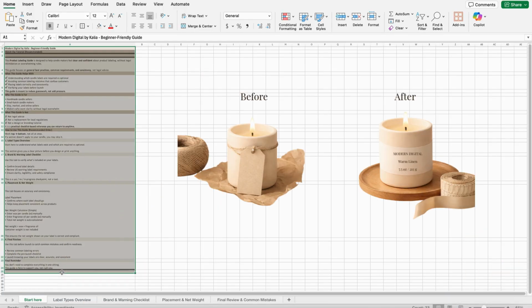Start Here tab. Very important. When you open the file, the first thing you'll see is the Start Here tab. This tab explains exactly how to use the guide, what it helps with, and what it is and is not. It also walks you through the recommended order to use the tabs, so you don't feel like you have to do everything at once.